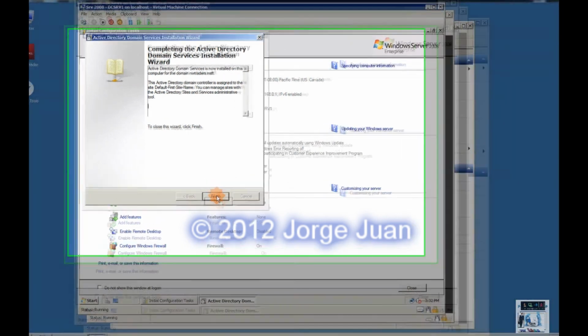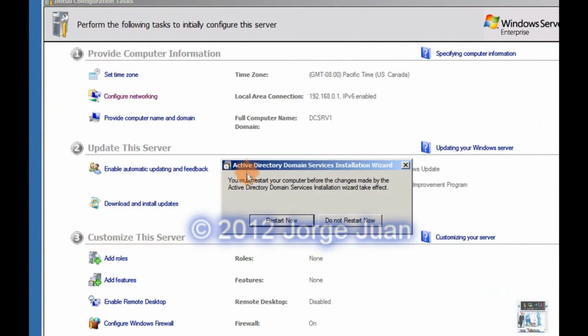After you get to this page, all you have to do is click Finish, and you get a pop-up saying that you need to restart now for the changes to take effect, and it is a good time to do so. Click Restart Now and have your machine reboot.